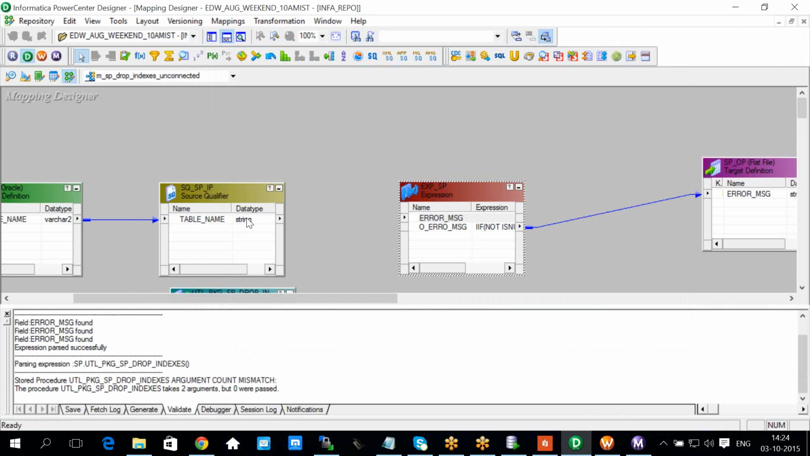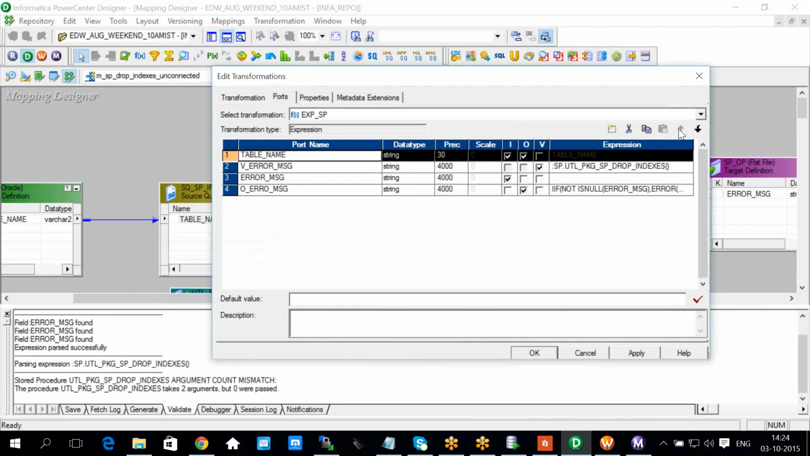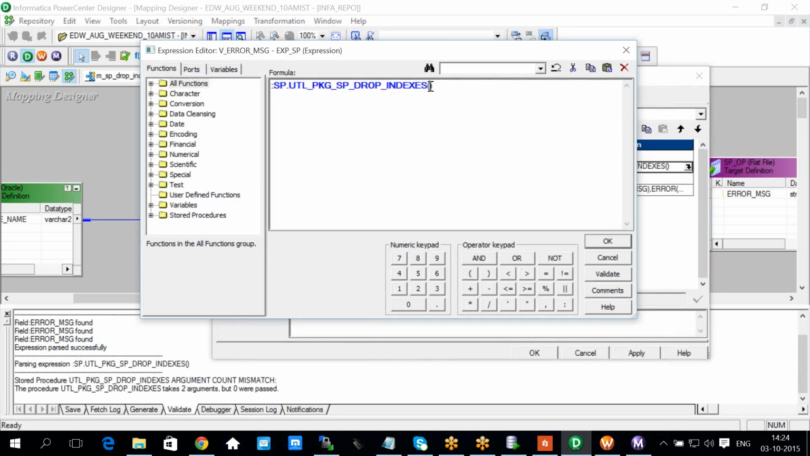Do we have the table name here? No. Let me pass that. Let's say, let me pass the table name back. Okay. This is my table name. Here, I'm going to process that.